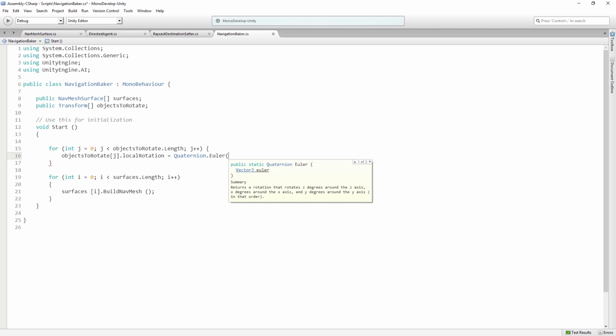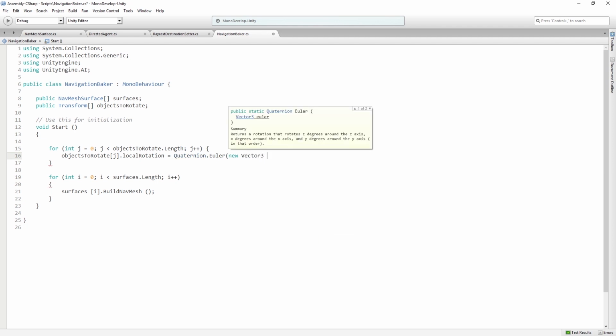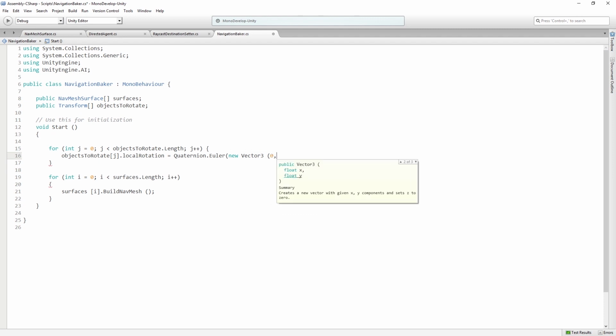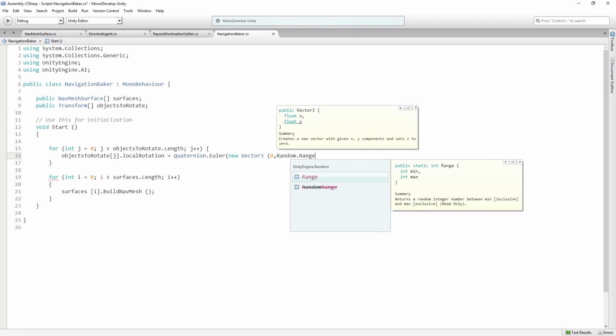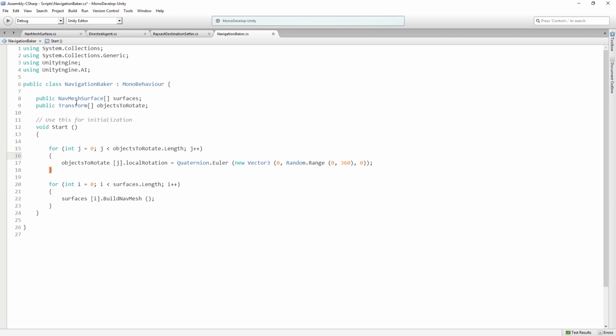Local rotation equals Quaternion.Euler. I'm going to provide this as a Vector3, the rotation in XYZ. We're going to do zero rotation around the local X, a Random.Range between 0 and 360 around the Y, and then 0 around the Z. So we're just going to apply a random rotation around the Y in the first for loop to each of the objects that we're going to assign to the array. In this case, it's going to be our wall holders. And then once that's complete, we're going to build the nav mesh surfaces.